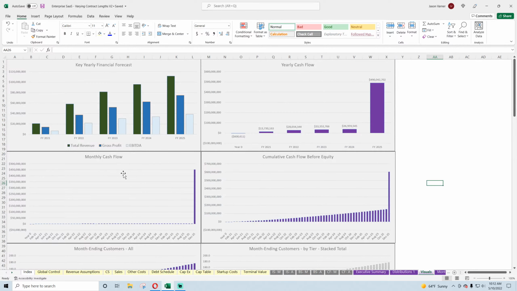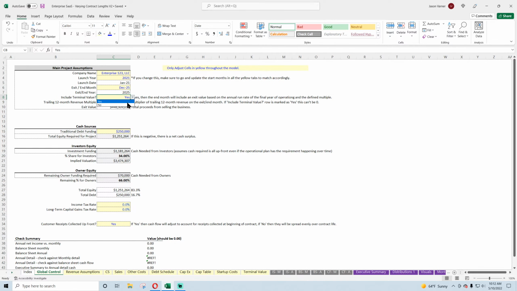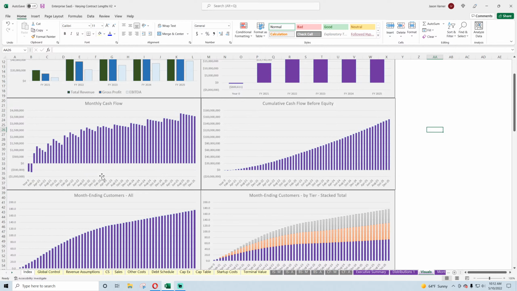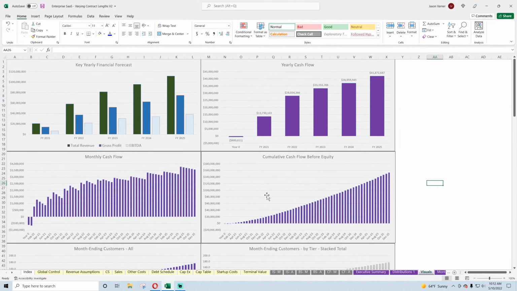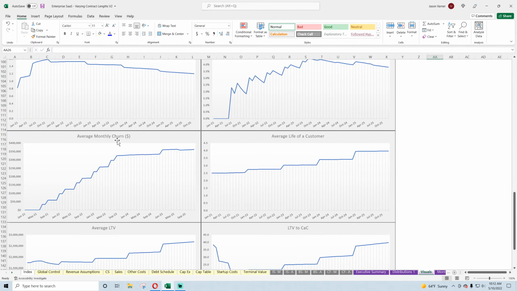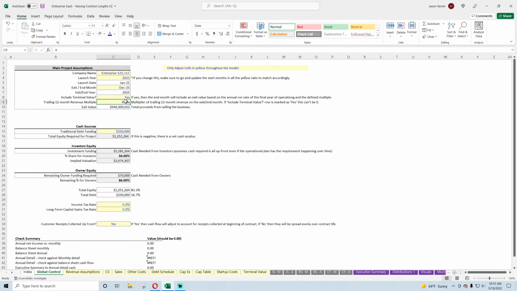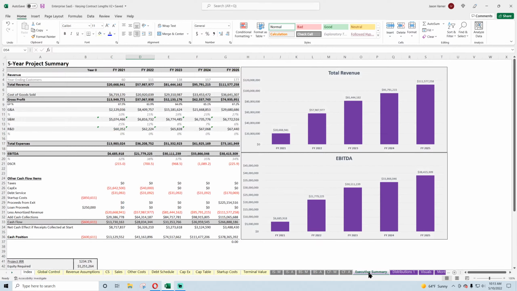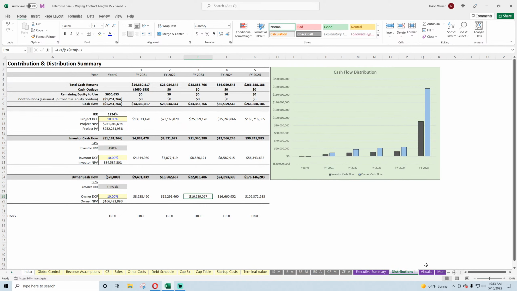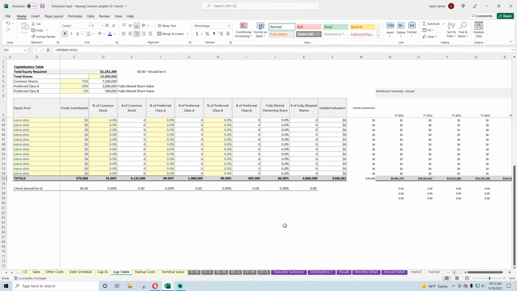All our visuals should be fine. Let's remove the exit so we can see a little bit better. Monthly cash flow. Okay, customers, advanced metrics. Everything looks really good. We can put this back. Okay, that's good. All right, so we've updated distributions, executive summary, visuals good, annual detail, cap table looks good.